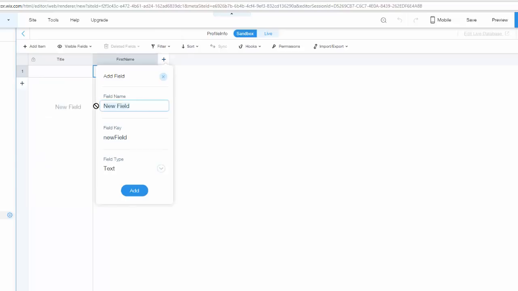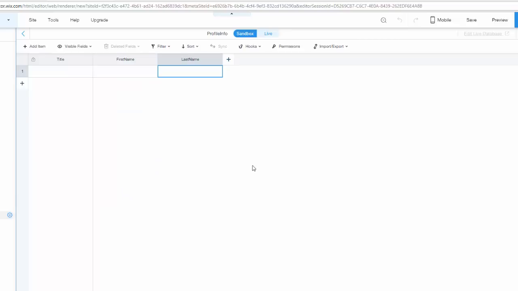We should probably have last name if it's a profile page. So we'll put last name. And then your field key, this is for JavaScript code, and this tells JavaScript where to put what. Make sure you do not duplicate these, because if you do, JavaScript will get confused and it will send you into an atmosphere that you've never been to because it hasn't been discovered. There's no such thing. So make sure that you do not duplicate these field names. And then this is also text, so we'll click add.